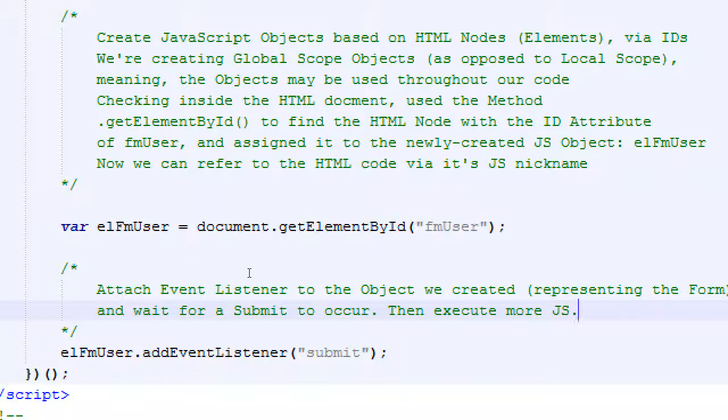And that more JavaScript could be check what's in the first name, check what's in the last name, check what's in the hobby, take all of that and then display it on screen with a fun message or something. So we have several things we want to do after the person submits. So it would be best then to use what is known as a function to execute all of these subsequent steps.